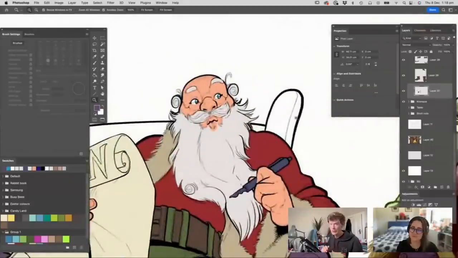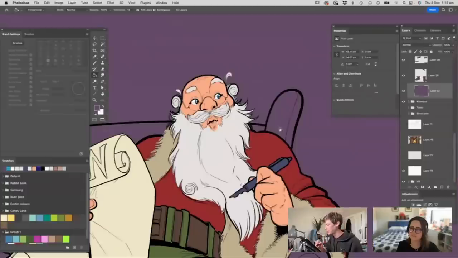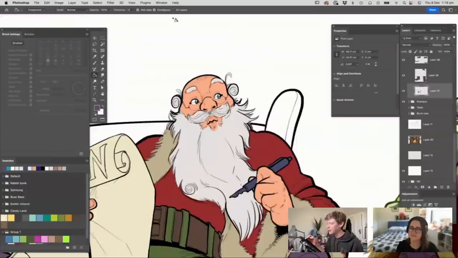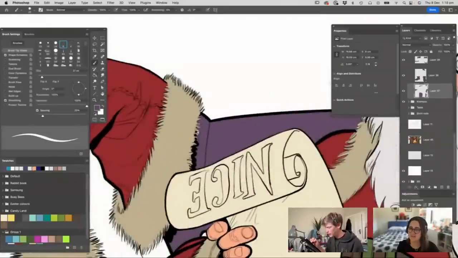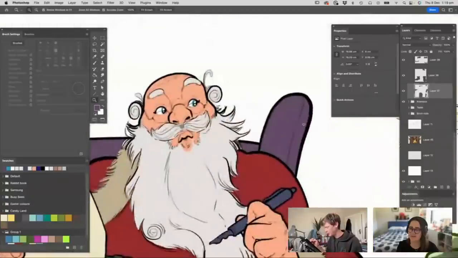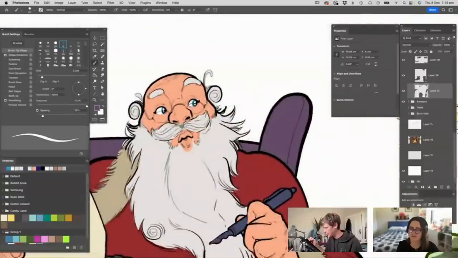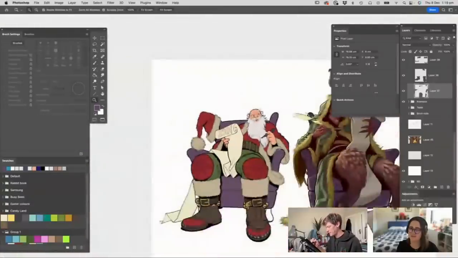One way to speed up your coloring as well is that if you've got nice, neat line work like this, and I'm using the paint bucket tool, I don't want to fill the whole background, but I can just click the all layers tab in the paint bucket tool, and then it'll paint into the areas of all layers, and that really speeds up a lot. It's not a coloring, but if you're in a rush, it's a great way to do it. There you go.